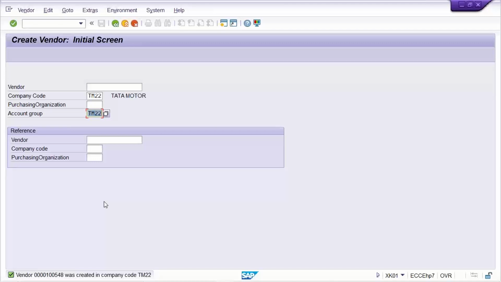So don't be confused here. And as I said, how the vendor number is getting generated at the time of creation of the vendor master, you have to say that it is going to be controlled by account group.